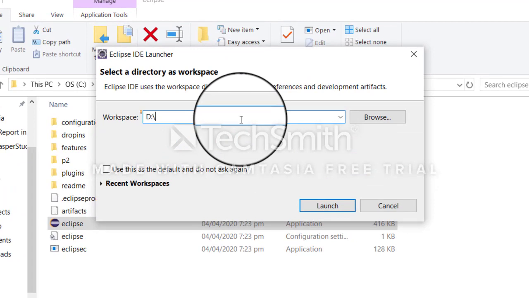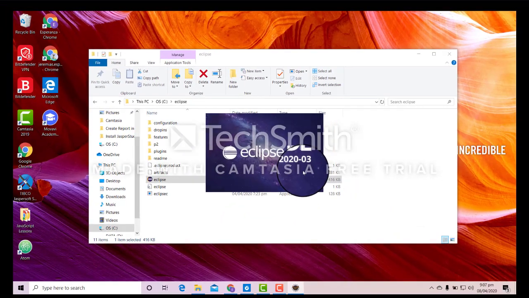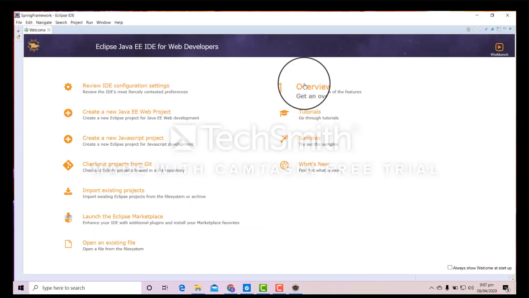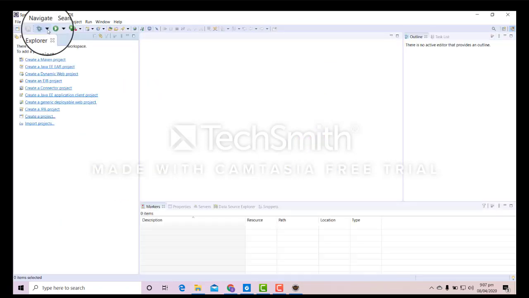Okay, here I will select a special folder on where my programs will be stored. So I will call this SpringFramework. I launch it. Just maximize the window. And you have already this welcome page. You close this welcome page, close it, and you should have this kind of interface.